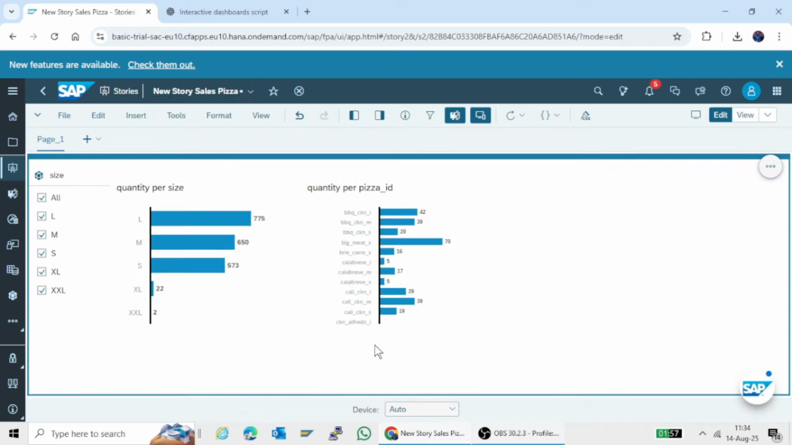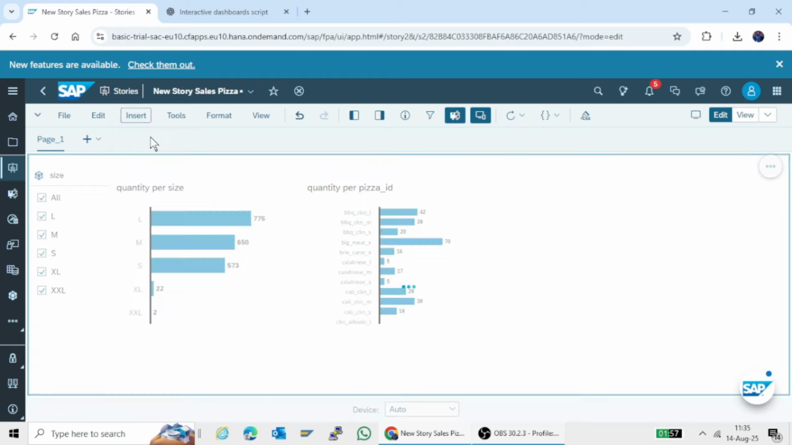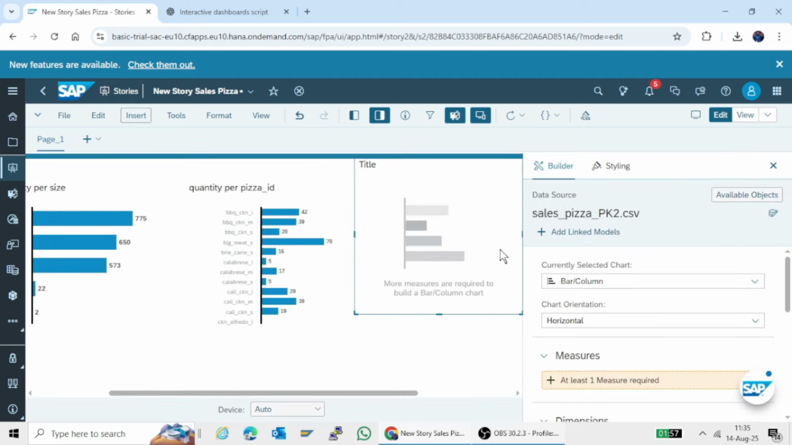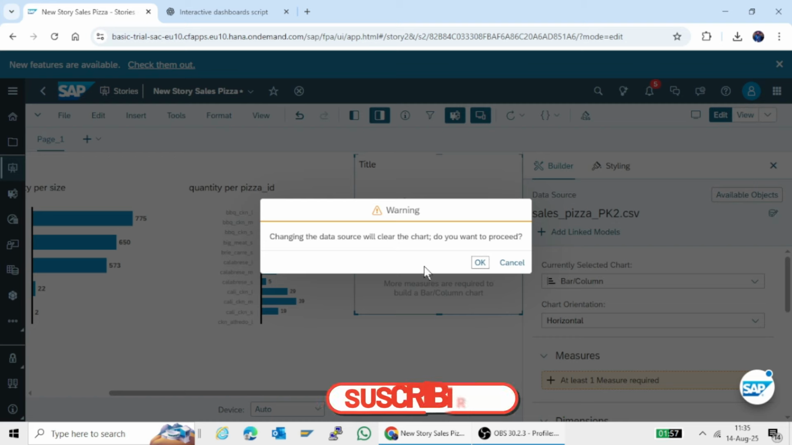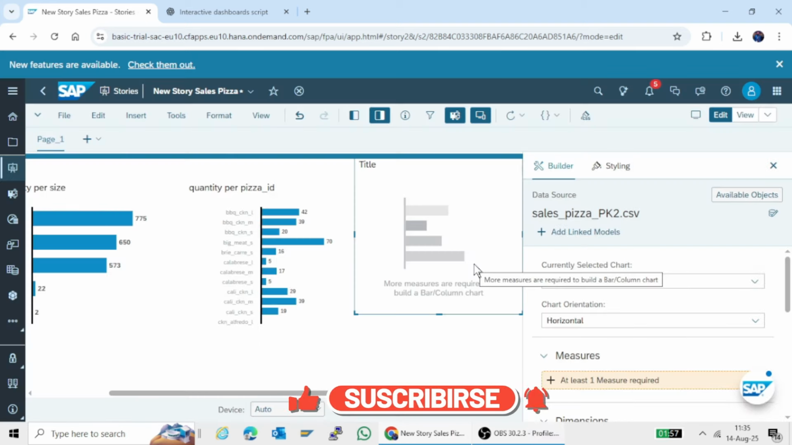So let's add another chart into our story, and then we will link all of these charts accordingly. Let's go to the insert menu and select the chart, and then we will change the source of this chart to a different model. Then we will link accordingly.